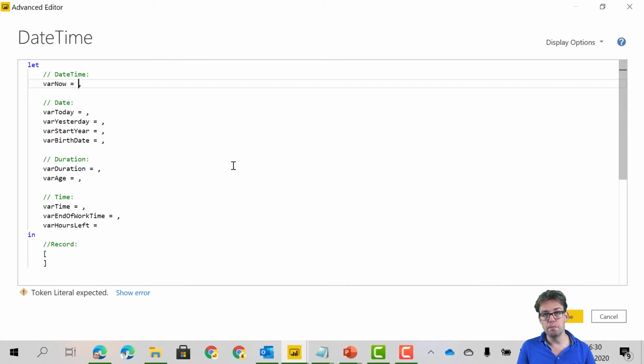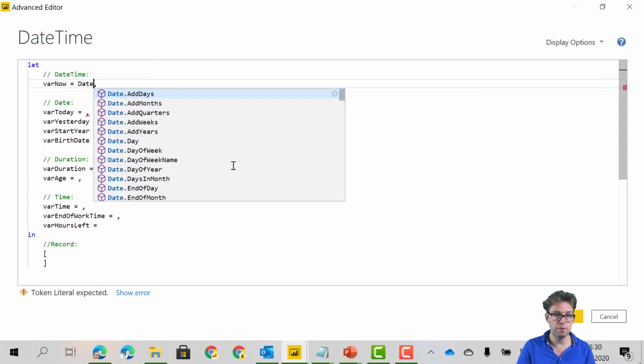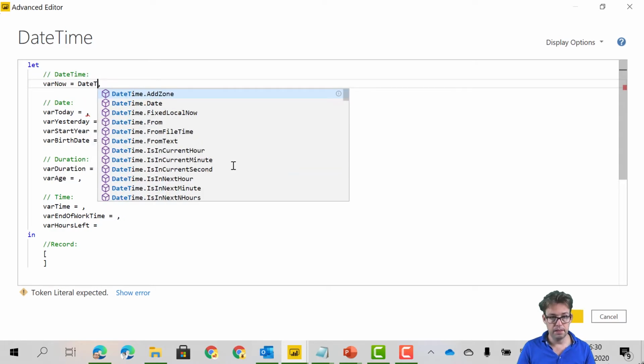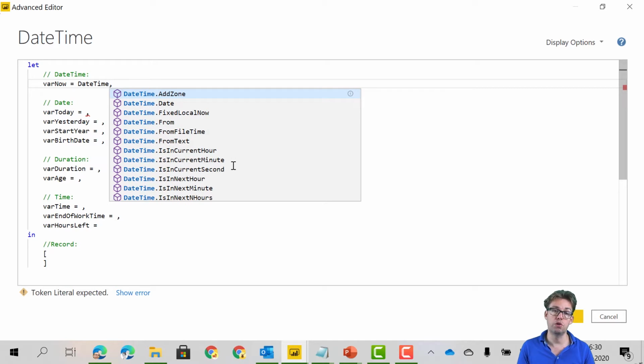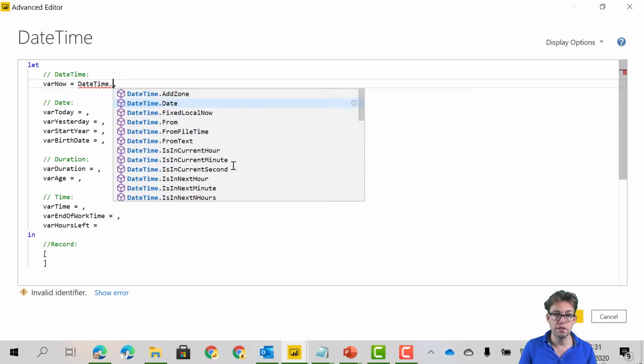All the functions in M are inside the name of the function. So you always start with the name of the type. So for example, datetime or date or text. So first you start with the name of the type, and then you can choose all the functions that you need. And you see there are a lot of functions concerning datetime.